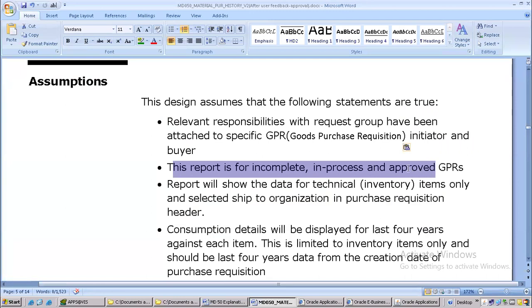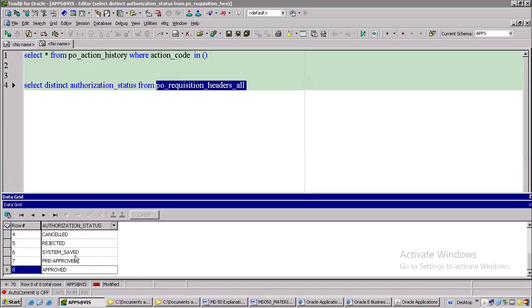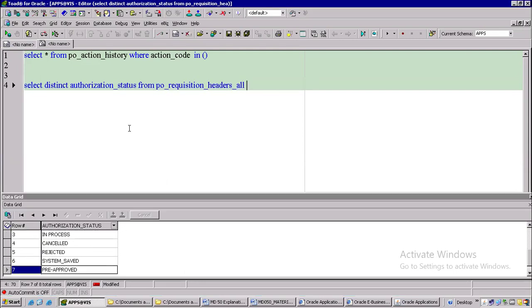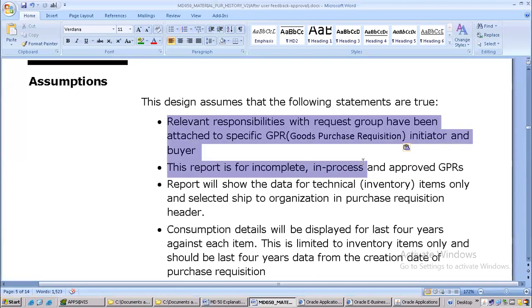Other than these three, do you know any other statuses? Rejected. Good point. Any other? Correct. Okay, no issues. We'll see around it. Pre-approved. While loading pre-approved systems, we won't use all the statuses, but still we should know. So these are all requisition statuses. So are you okay with these two points?